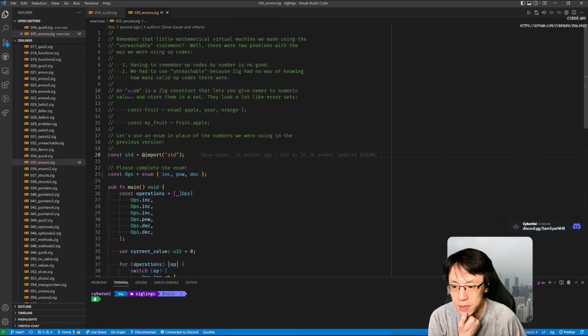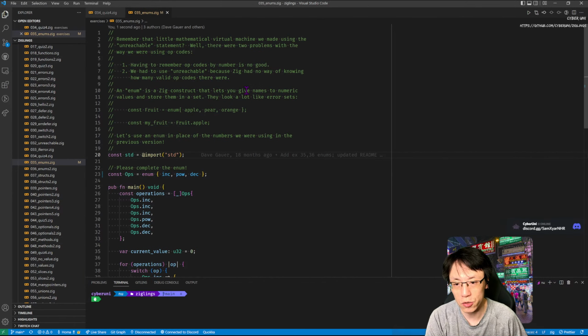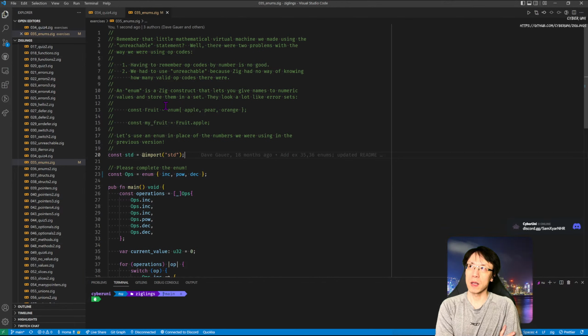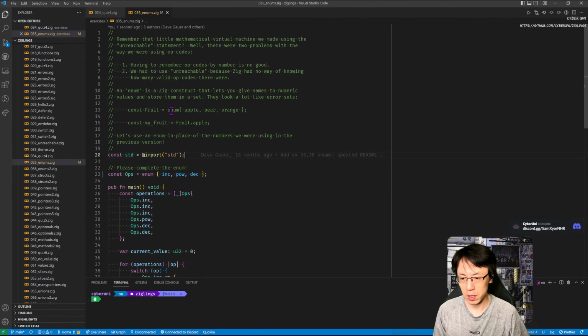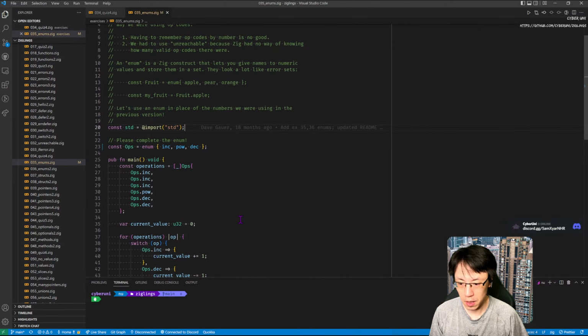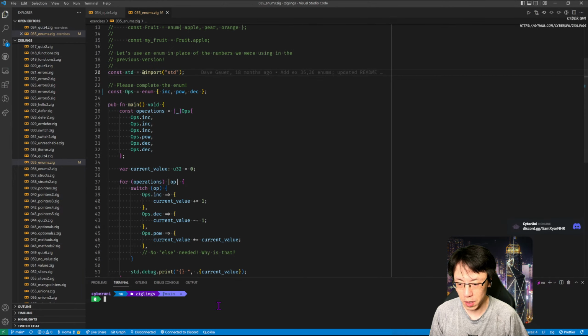So the enum is a construct where you give names to numeric values. It has to be a numeric value, not a string, which is okay. We are talking about a lower level language, right? So it's just that, and I think we are good.